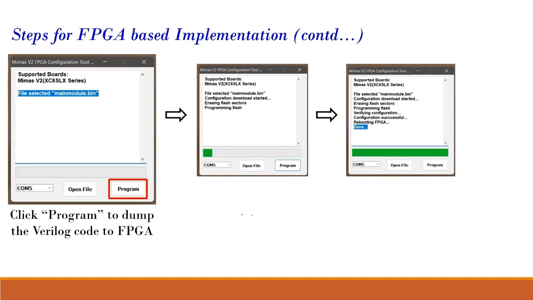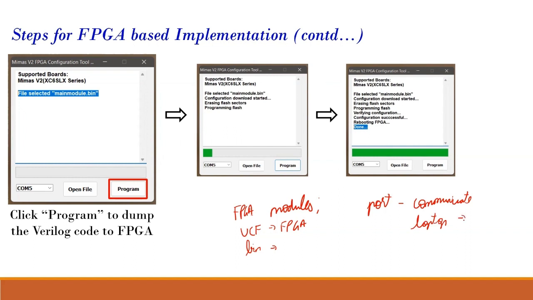So the main part is you have to write the FPGA code in those modules. You also have to have the UCF file particularly for the FPGA. After you write the modules, you have to generate the bin file, and then find out which port you're going to use to communicate between your laptop and your FPGA. Once you identify that, you can use it to dump the code.